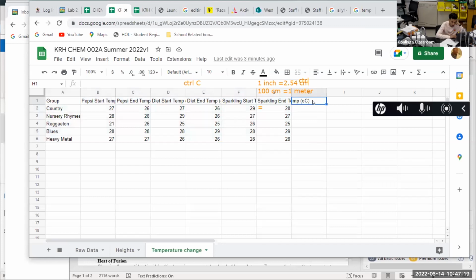Okay, so how would I take the change in temperature? So then I'm gonna go ahead and label this. It's gonna be Pepsi. Change Pepsi to diet.